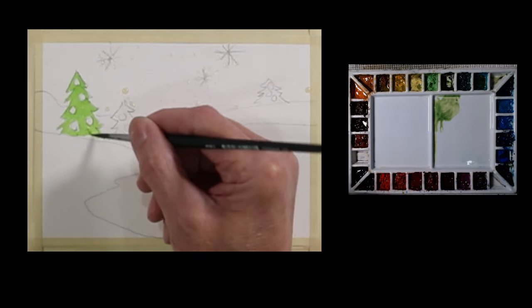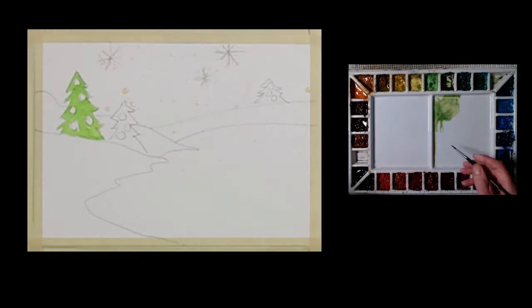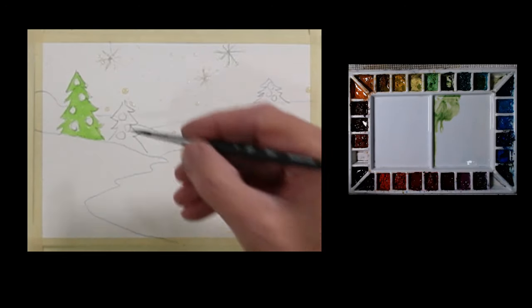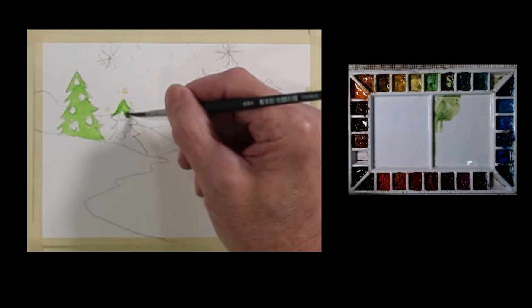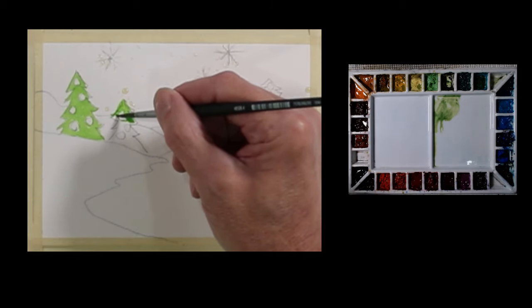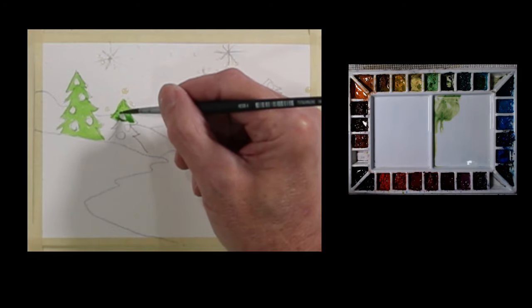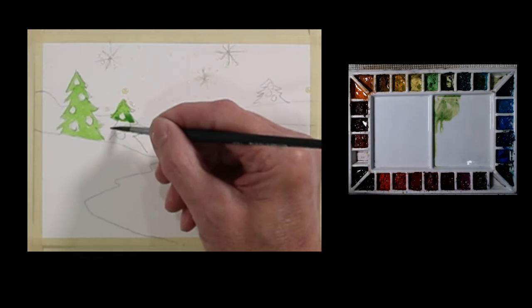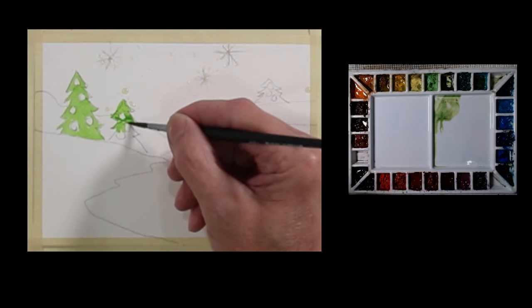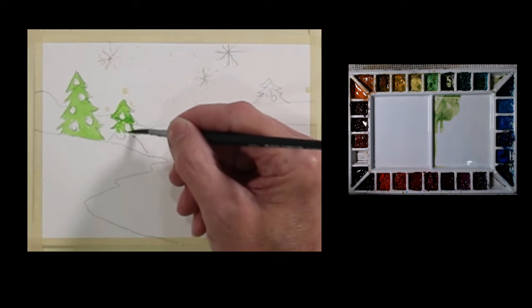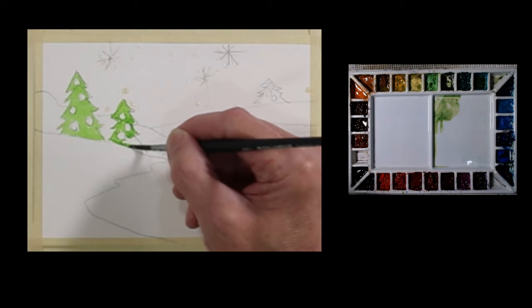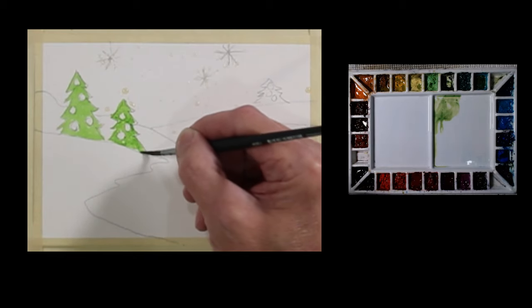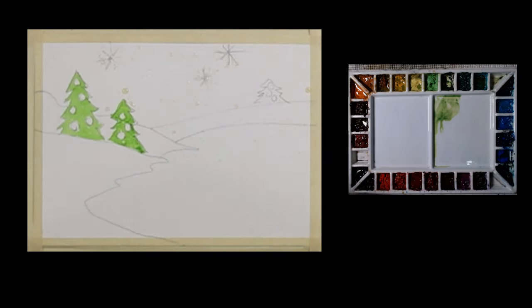So just kind of simple, stylized Christmas tree symbols. These aren't intended to be realistic renderings of evergreens or pine trees. You could be a little more realistic if you wanted. I'm painting these more graphically. I have a little one over here.